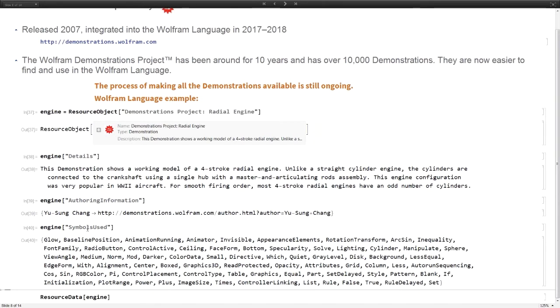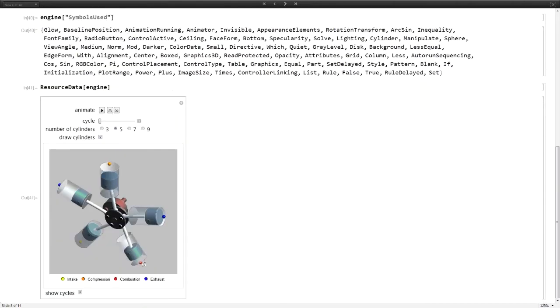And we have the symbols used, which is kind of neat. This is a new metadata field that we've added that shows you all the symbols that the author used to create the demonstration. And then using resource data gives you the actual animation. So this is much nicer than downloading a CDF or a notebook that has a whole bunch of stuff you might not care about in it. You can just go straight to the main event, which here is this Manipulate.